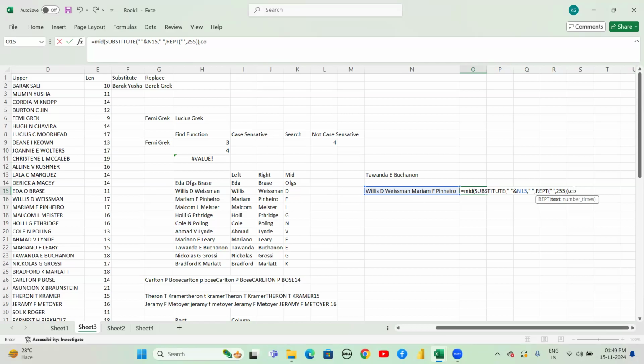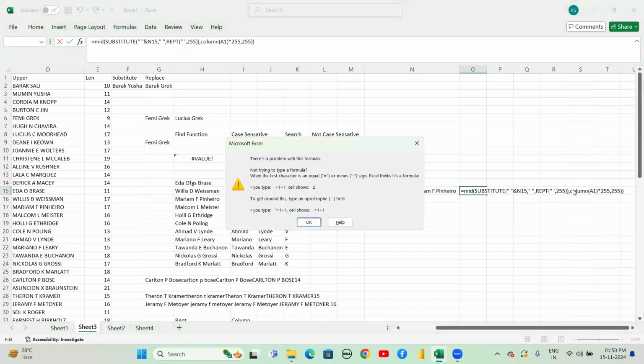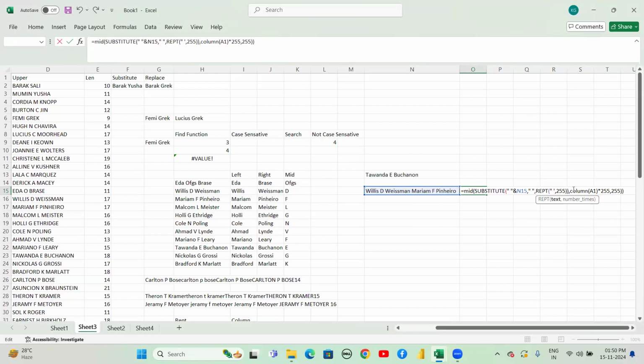Then after that, column A1, multiplied 255 into 255, and the mid function, substitute, repeat function, this one, then column 1, this one 255.